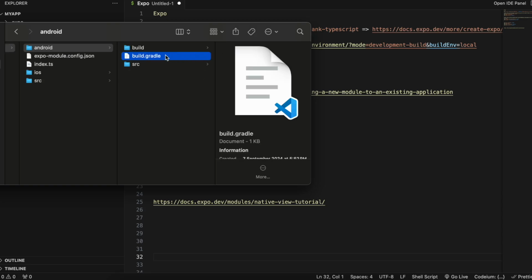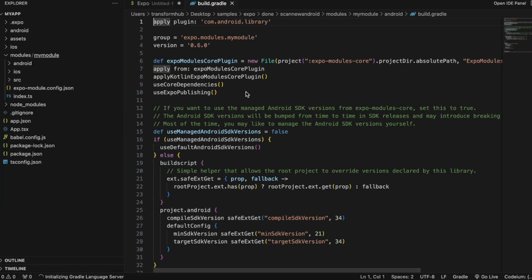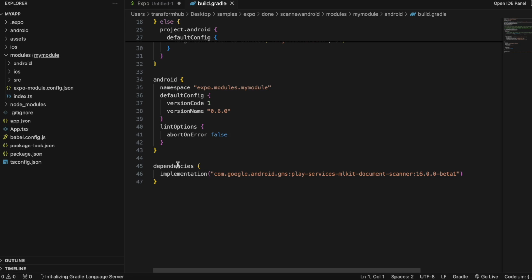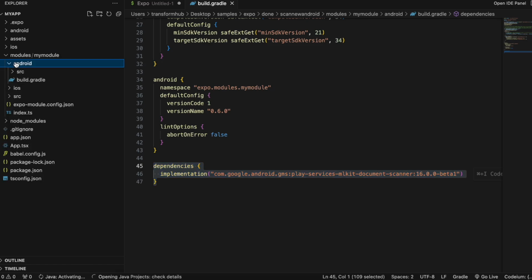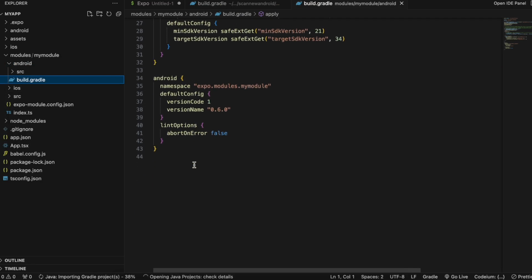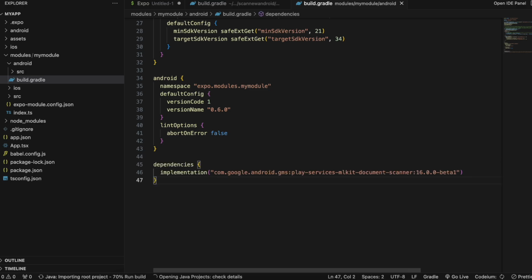Firstly we'll have to open this build.gradle because we have to copy one dependency. So this is the dependency which we have to use. I'll just copy this, and inside our project I will have to go to modules, my module, Android, build.gradle. I'll scroll down and paste it over here.